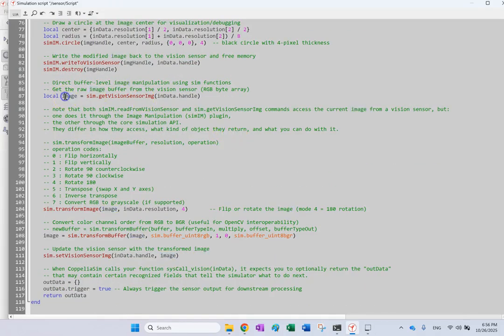So okay, I got an image. Now what do I do? I use the command sim transfer image. This one is not even under SIM. This one is directly under SIM because SIM can handle a matrix and this is a matrix. I want to apply a geometric transformation on it. I pass it the image, I give it the image size, and I give it an operation code. Now, what does this four mean? It means rotate the image 180 degrees.